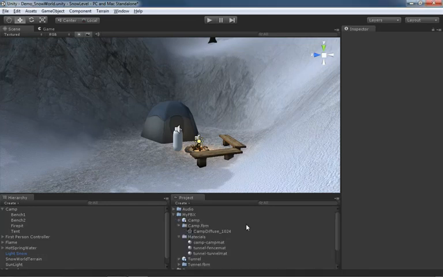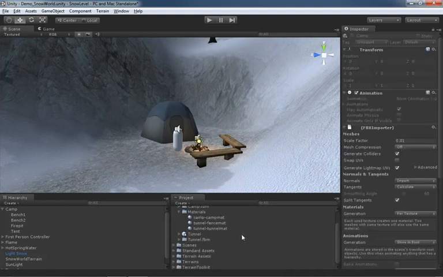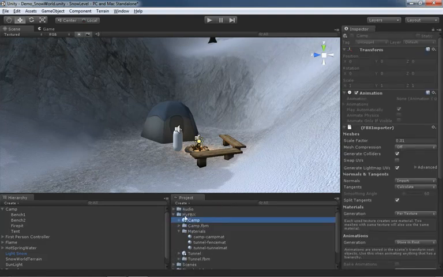But you can expand each one of these folders, and within each one, you'll sometimes find subfolders. You'll find various prefabs for objects within that particular folder, and you can dig down and see all of the assets to which you have access, things that you can put into your scene.